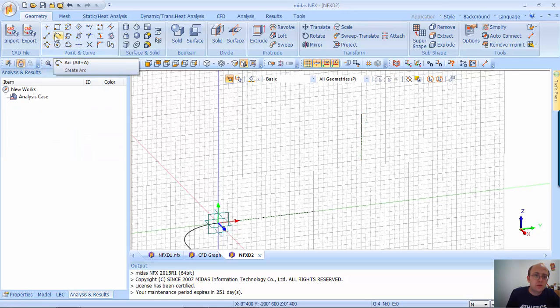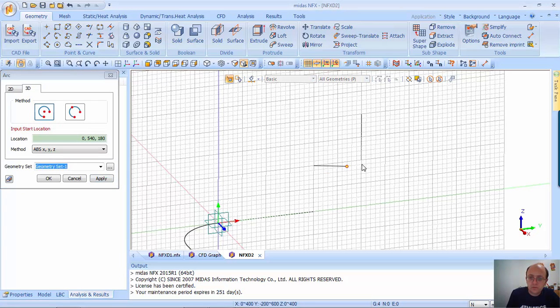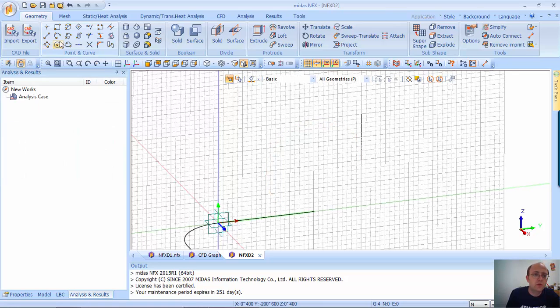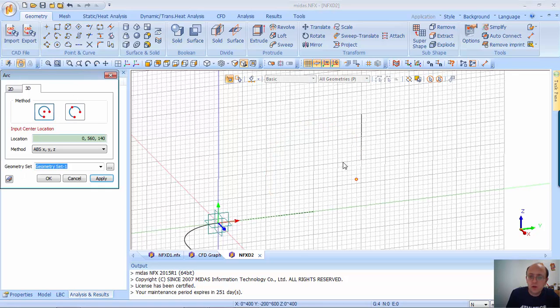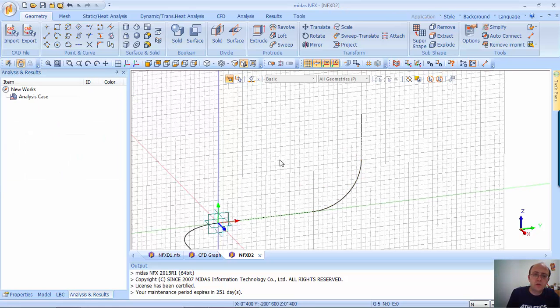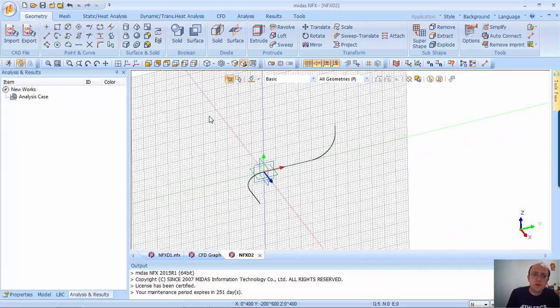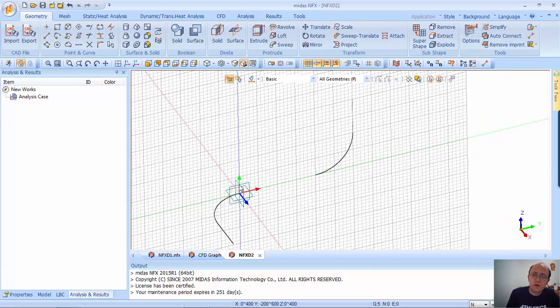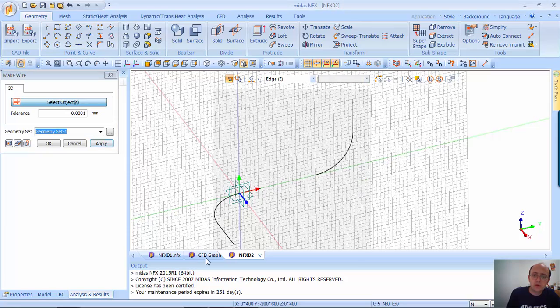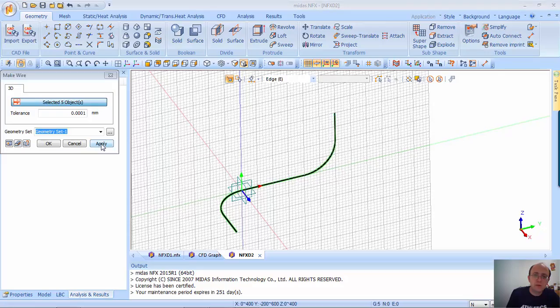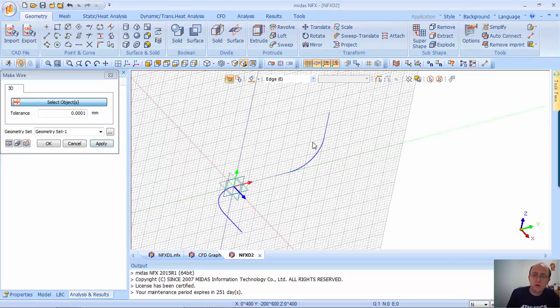So let's draw the arc. Okay, this is the wrong direction, so I have to do it again. Okay, so now I have a wire which is, well, actually it's not a wire, it's a segment, so I have to create the wire. Let's select like that, apply. Now I have a wire in blue.